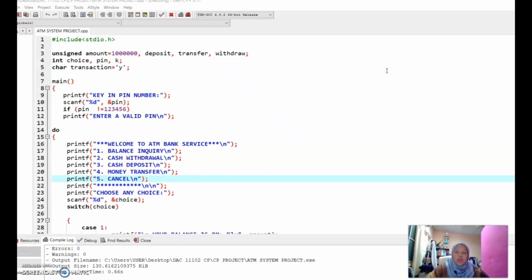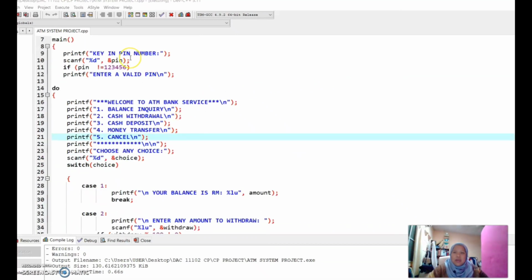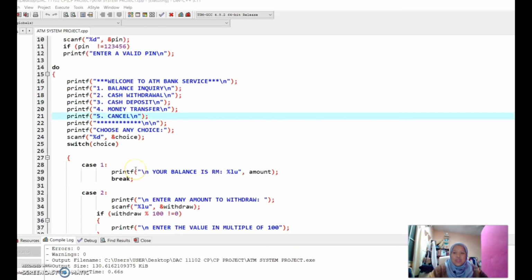that are actually available in this programming. As for integers, we have choice, pin, and key, and for the character char, we have transaction, which is equal to y. All the services and processes in this programming, such as pin number key in, balance inquiry, cash withdrawal, cash deposit, and money transfer, are scanned in %d because all of these processes can be done only with integer numbers.